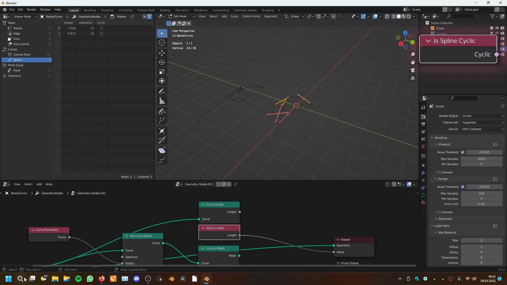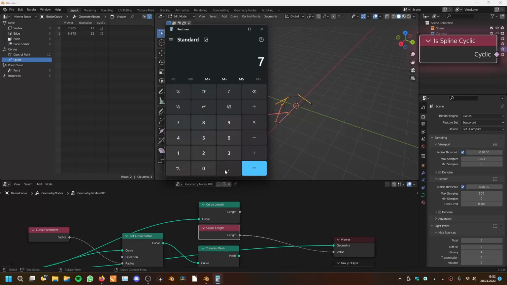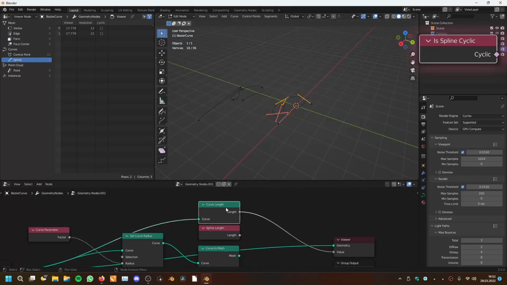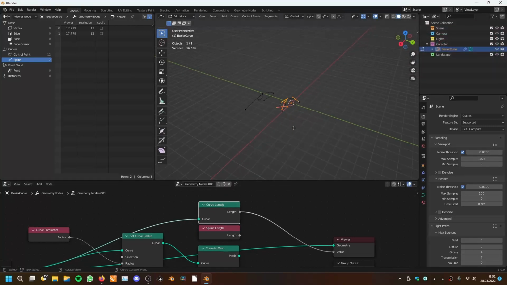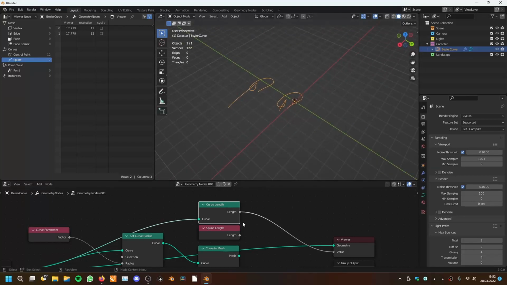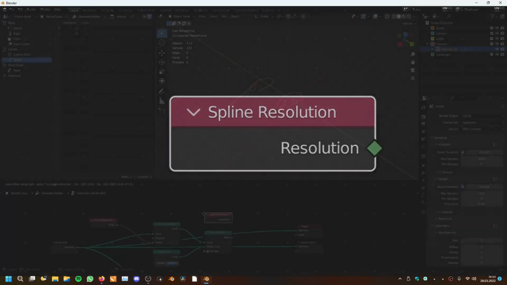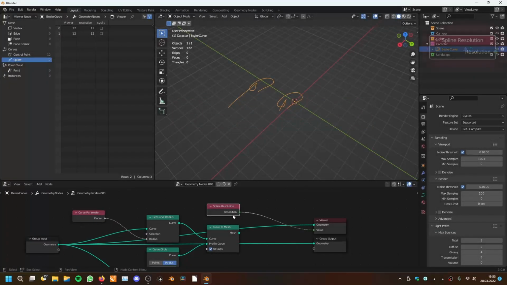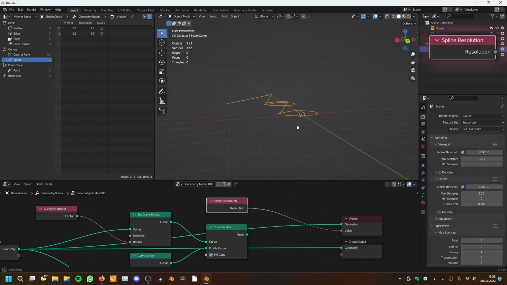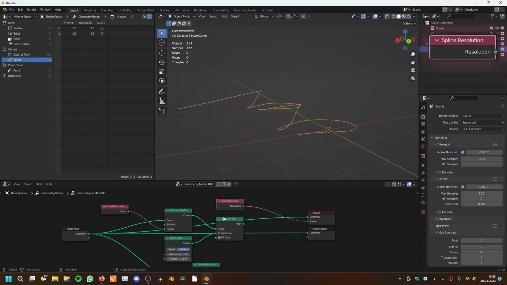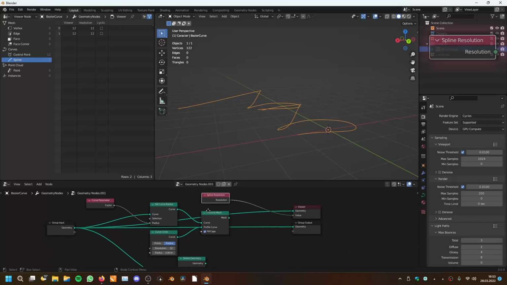And if we would add these two here, so 7.9 roughly added to 9.8, we would be getting 17.7. And as you can see here, the complete curve length is 17.7, and it works. So the next node is the spline resolution, and this just gives us the spline resolution. I think I don't have to explain that: how many points does our curve have, right?